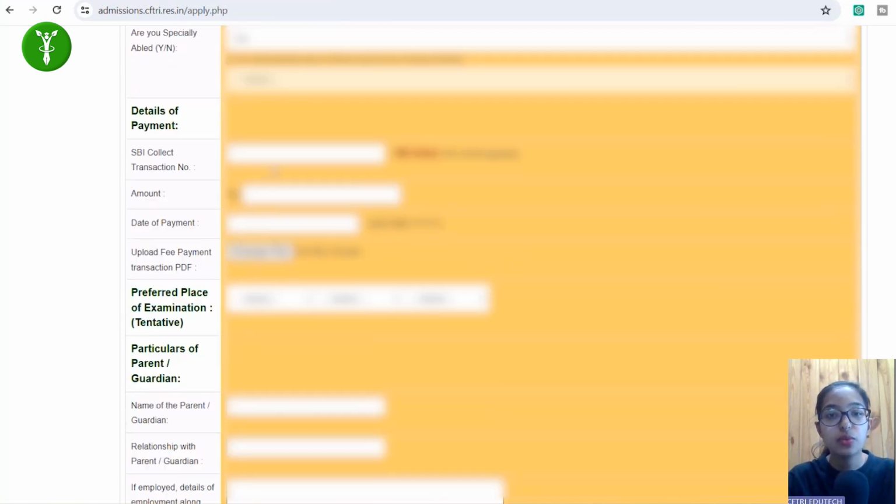Details of payment. You can make the payment, and you need to add in here the transaction number. So you need to make the payment first, and then add the transaction number over here. For that, you can read the notification. It is written SBI Collect. You just follow the steps that are mentioned over there, and you'll be able to make the payment as well.